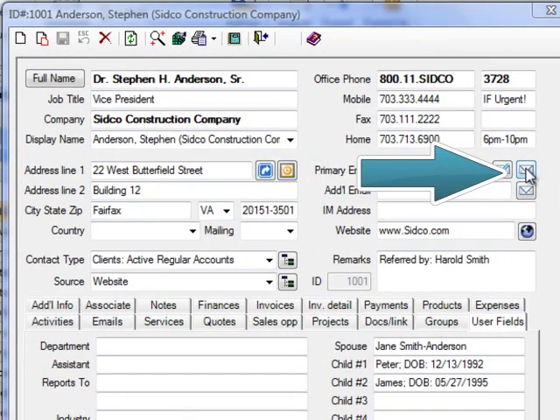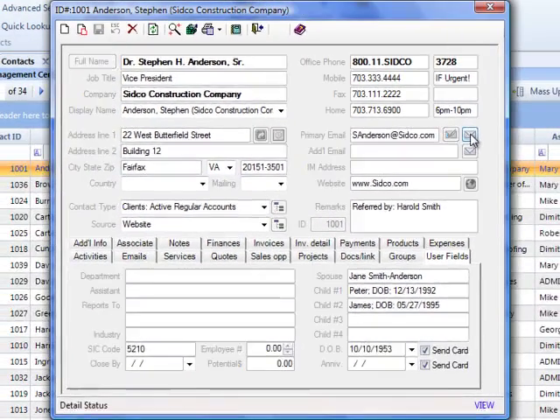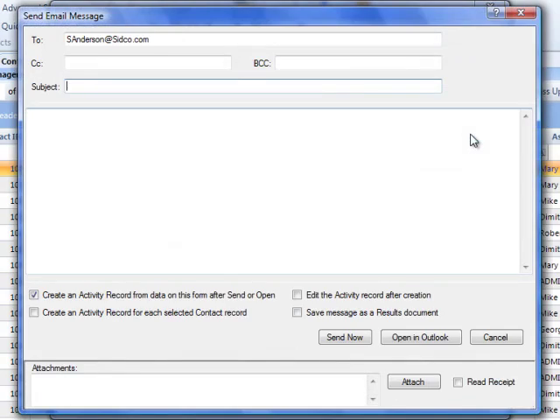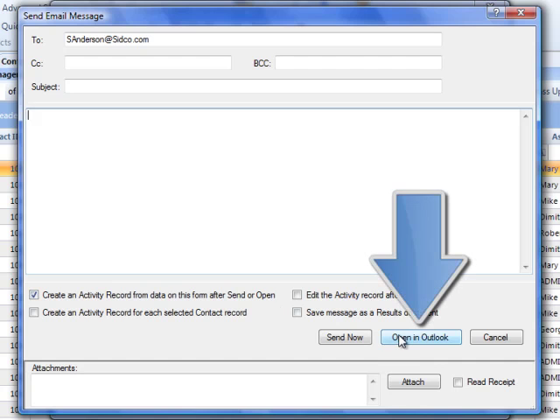This icon here is one of the ways that you can email Stephen Anderson or your open contact in results. So when I select this icon, an email form becomes available. It's pre-addressed to my contact, and then I would just need to fill out the subject, the body, and then add any attachments if necessary. These options here allow you to decide how you're going to save copies of this email within results, and then also track a history of sending this email. If you prefer to work within Outlook, you can always click the Open in Outlook button, which would open your Outlook email and also have it pre-addressed to Stephen Anderson.